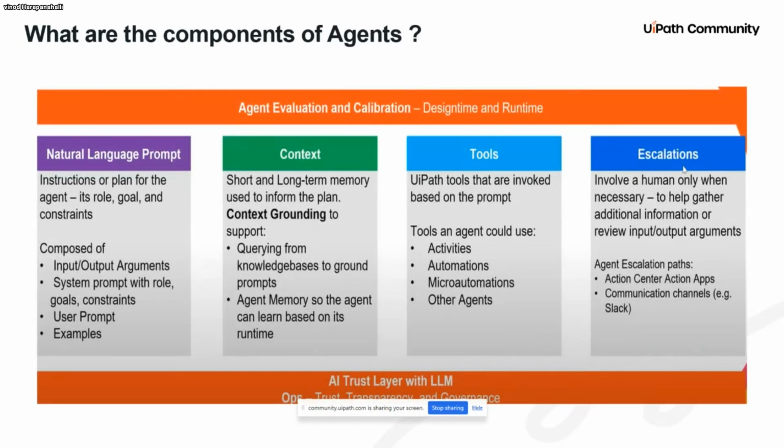So let's go to the next slide. What are the components of agents? An agent is made up of multiple core components, and it starts with natural language prompts, which define what the agent should do. Context and memory help the agent understand enterprise data and past interactions. Tools allow the agent to take real actions like running automations or calling APIs, as I mentioned earlier. When needed, agents can escalate to humans for validations or missing inputs.